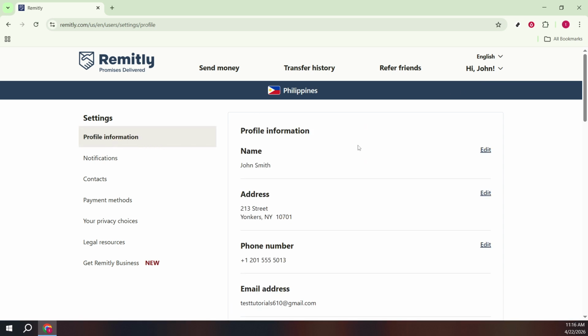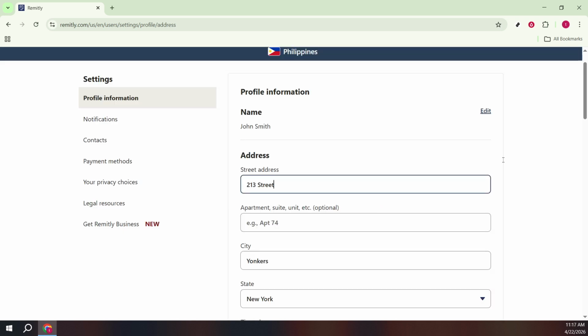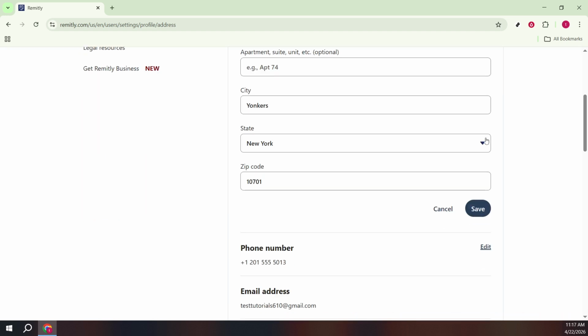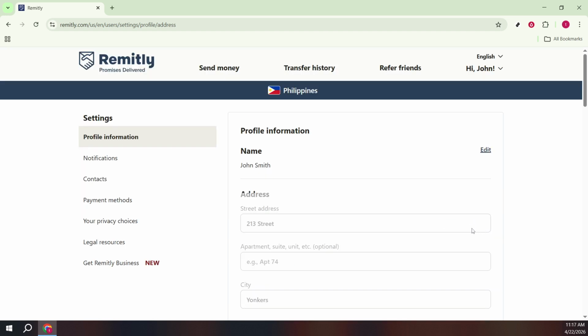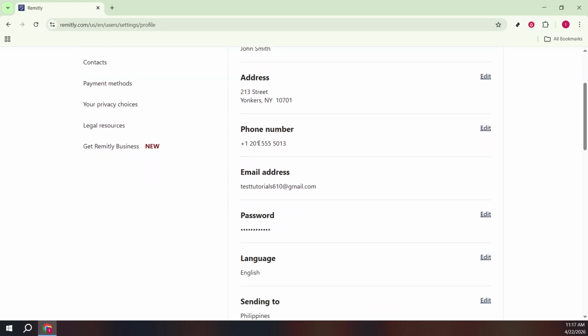Enter your full legal name exactly as it appears on your identification. Next, add your current residential address, including apartment or unit numbers if applicable. Then enter your phone number and any other requested details. Providing complete and consistent information helps Remitly verify your account faster and more reliably, which in turn supports higher transfer limits.